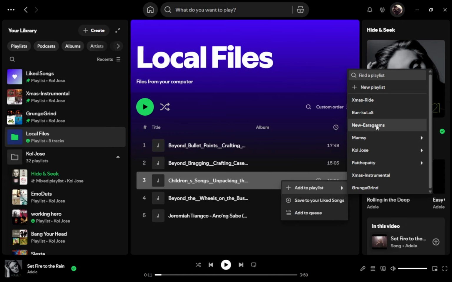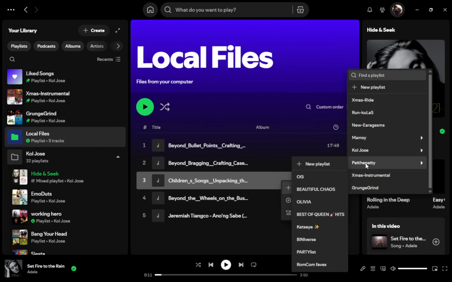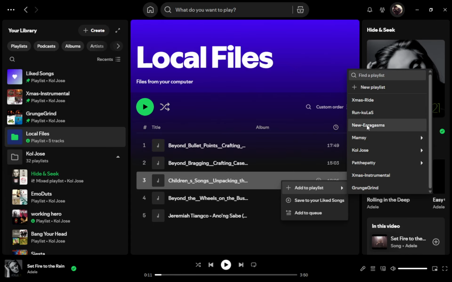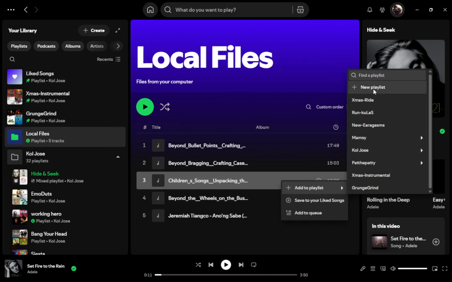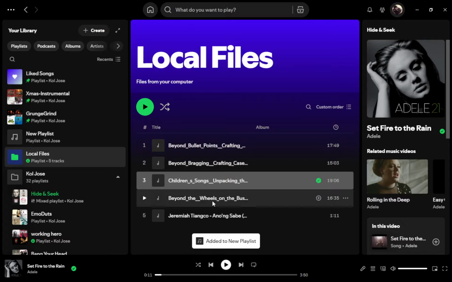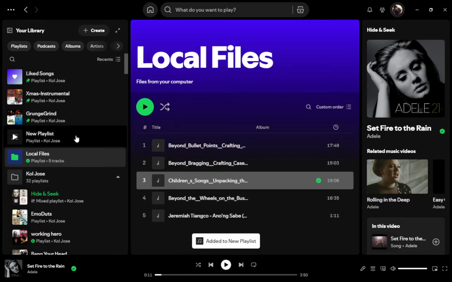Here, click on the name of an existing playlist if you want to place the song there. If you prefer to make a separate one, click the option to create a new playlist, then give it a clear name so you remember it later. The song will now appear inside that playlist. But remember, the actual audio file stays stored only on your computer.